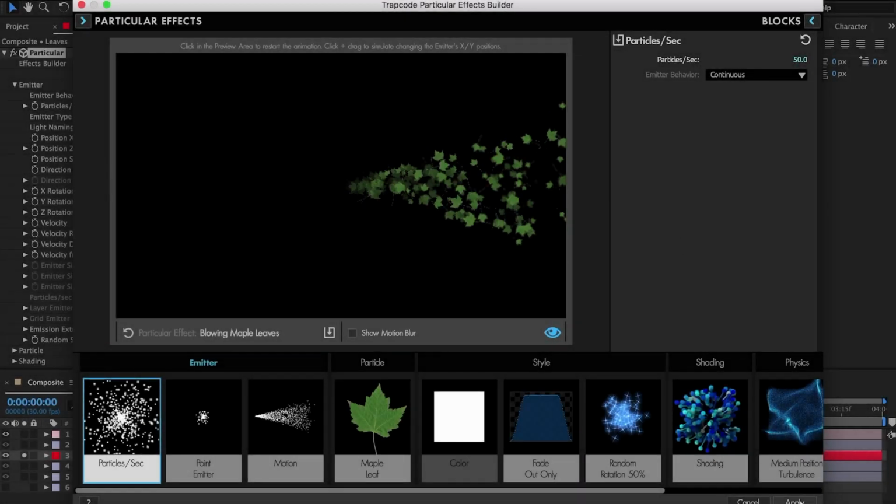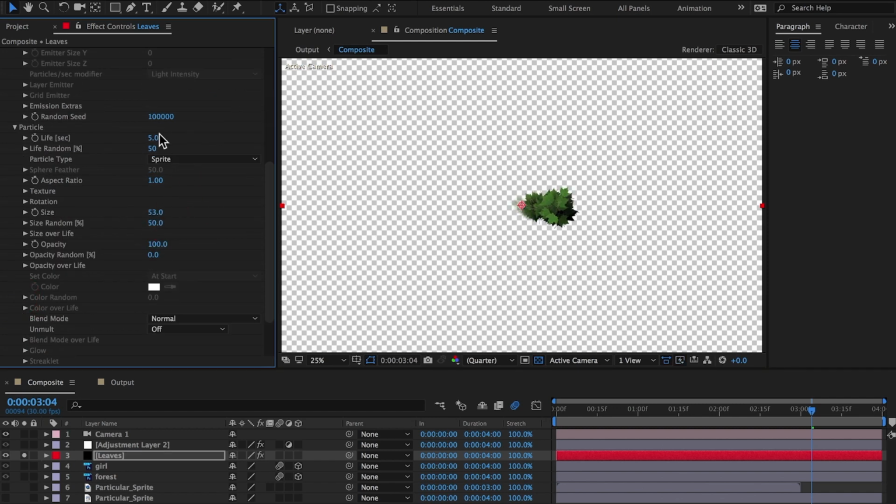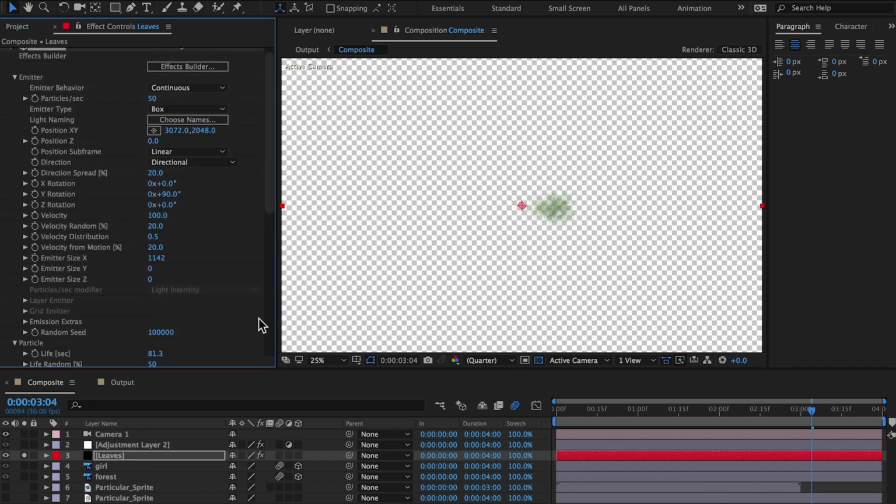If you do not have the Particular effect preset, here is a time lapse of how the leaf particle system is created.